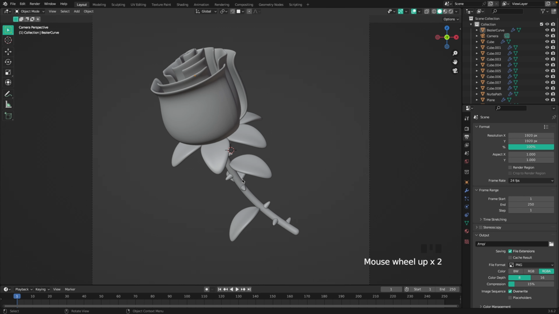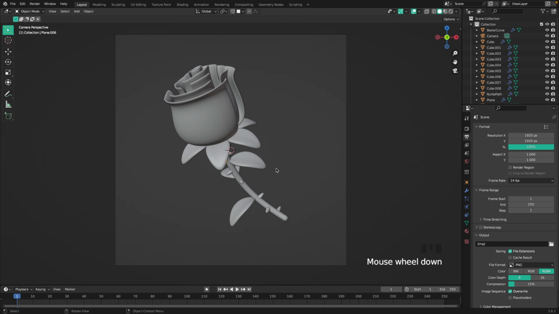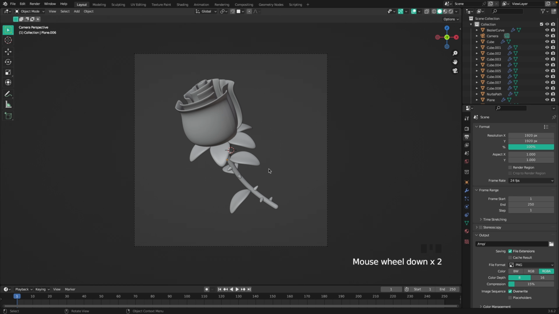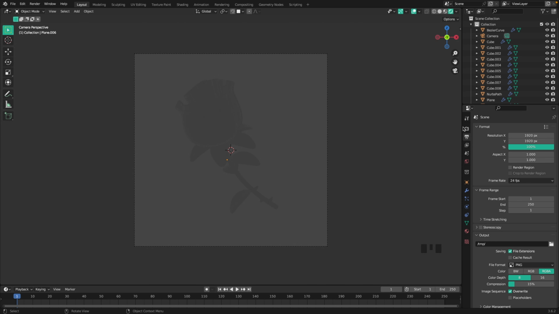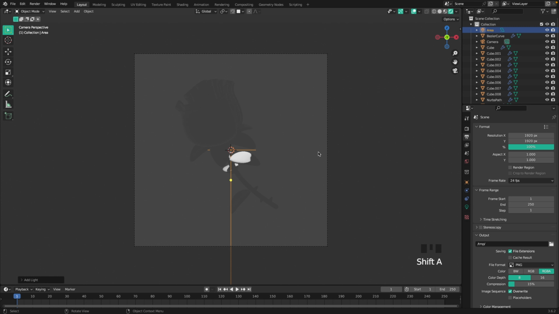Okay, and then I'm going to select this leaf here, press R and Z twice. Just move these around a tiny bit so they look better in the render. There we go. Okay, then we'll add some lighting. So we'll press Z and go into rendered mode. And we'll press Shift A, light, and add an area light.